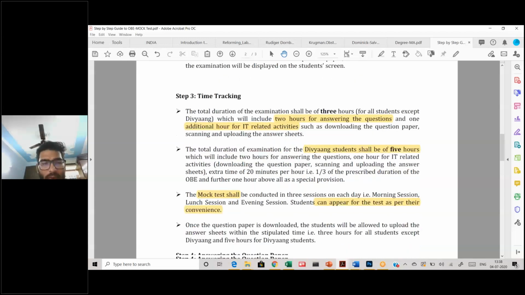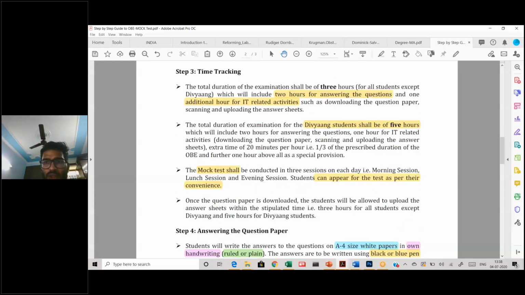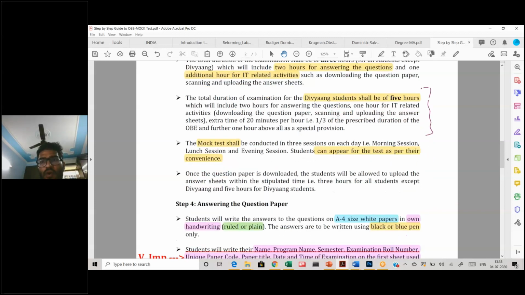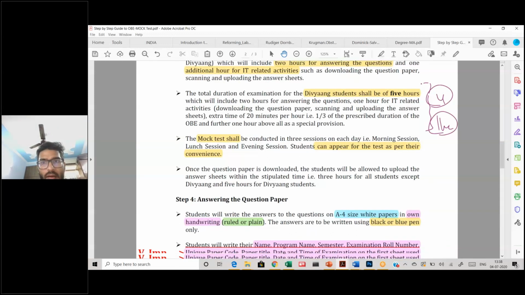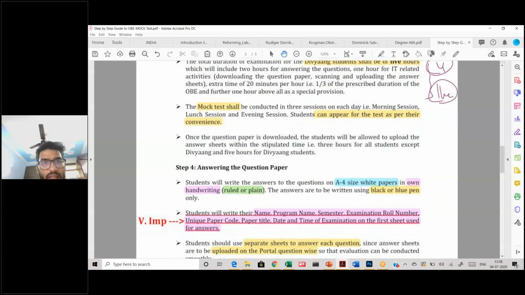Okay, now for Divyang students, you have 5 hours with you. That 1 hour is for uploading the papers and downloading the papers, and then you have 4 hours for answering the question paper. Then you have that mock test. What you can do is, if you want to try it out, the mock test at 3:30, there's going to be an examination. You can log in at 3 o'clock and then see how this works.